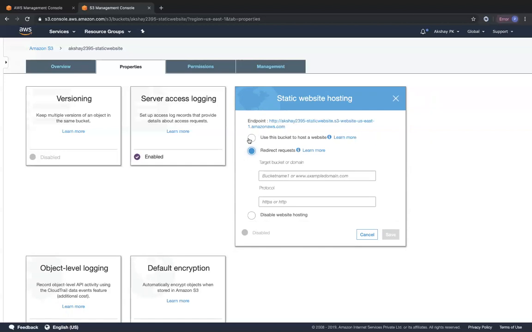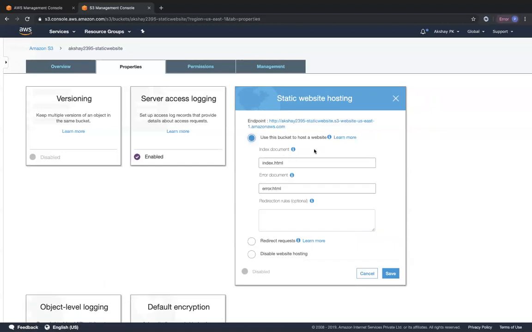We are not going to do any redirect requests from this S3 bucket. We are going to use this bucket itself to host a static website. If there are any doubts, you can click on learn more and understand how redirect requests work. But right now we are going to use this bucket itself to host a static website, and also you can disable website hosting at a later point of time. So I'm just going to go ahead and click on save.